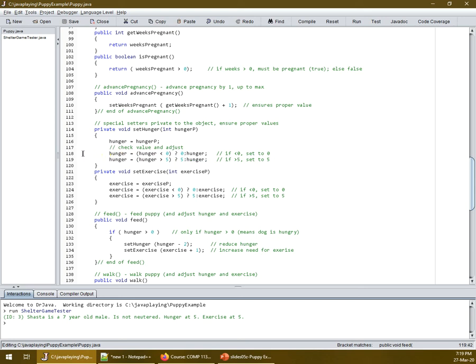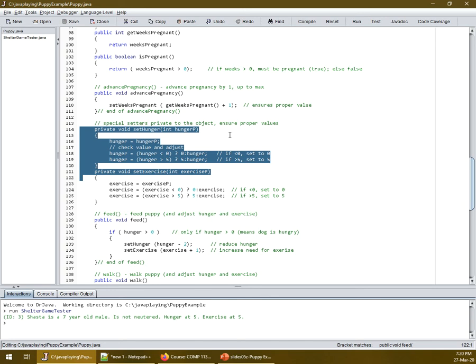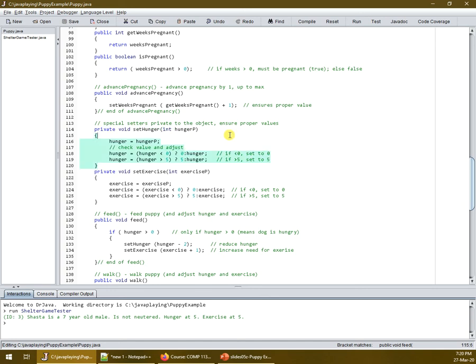So this conditional statement ensures that the hunger value, even though it might have come in as a negative value less than 0 or a value greater than 5, is corrected: if less than 0, it's set to 0, and if greater than 5, it's set to 5. This little method is just a security measure to make sure that the hunger level is reasonable and legitimate. Again, this is why we're writing these methods. This is why we have this class. It's encapsulating all the proper values for a puppy.